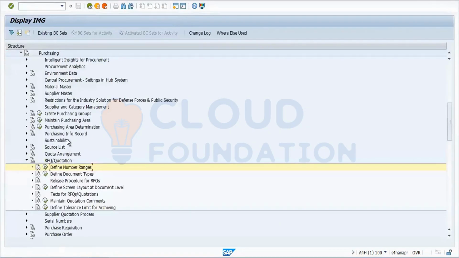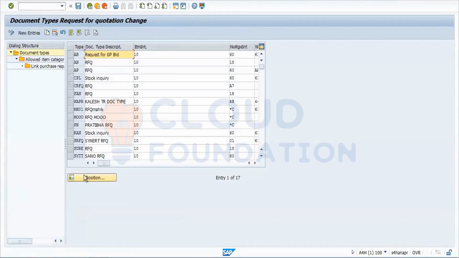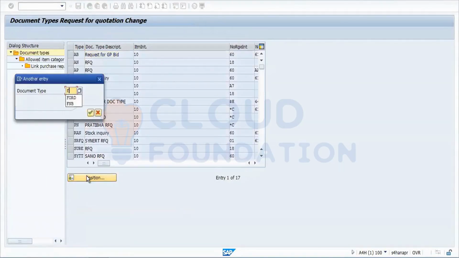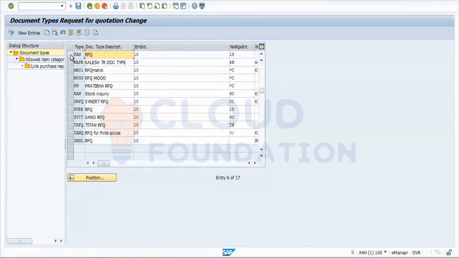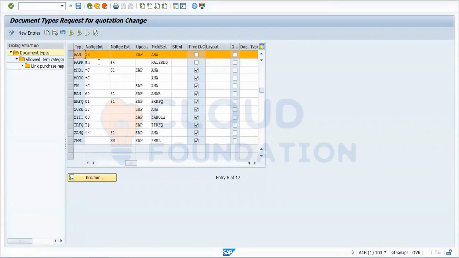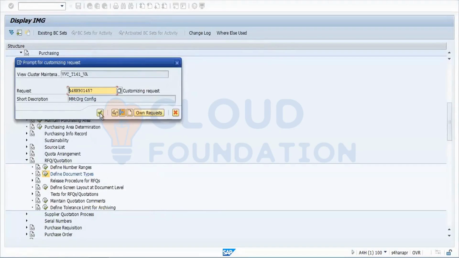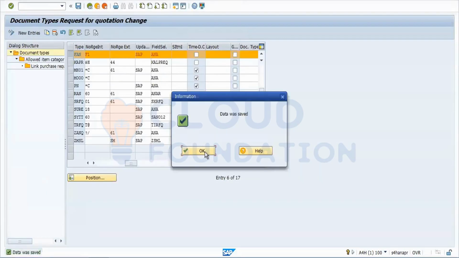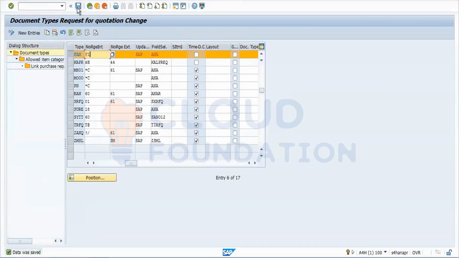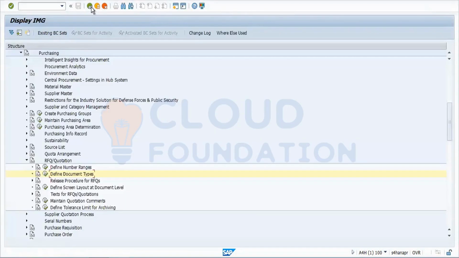Come back. And the next is to go to define document types. Click on enter. What is the document type here? Internal number ranges are fine. We need to maintain it as FNN. Click on save. This is how the number range definition is done.